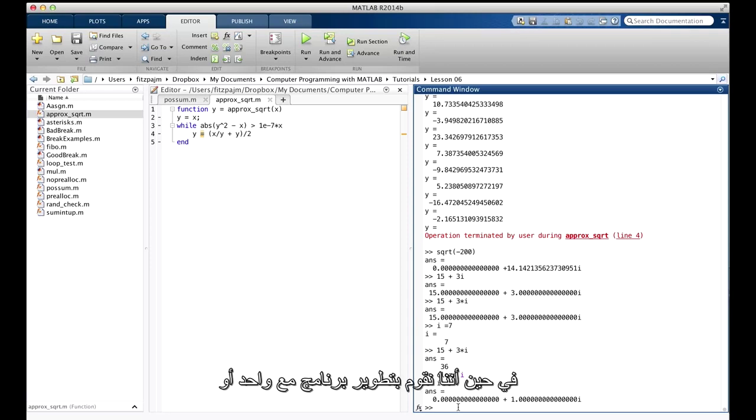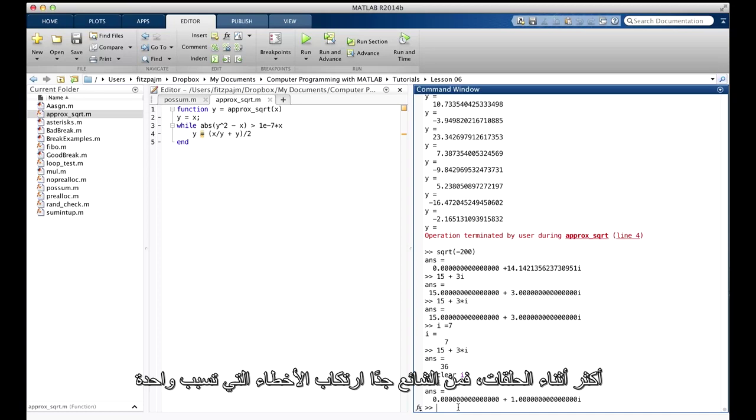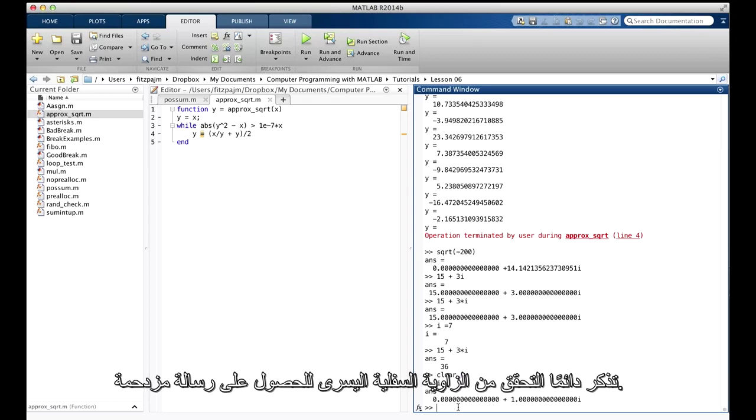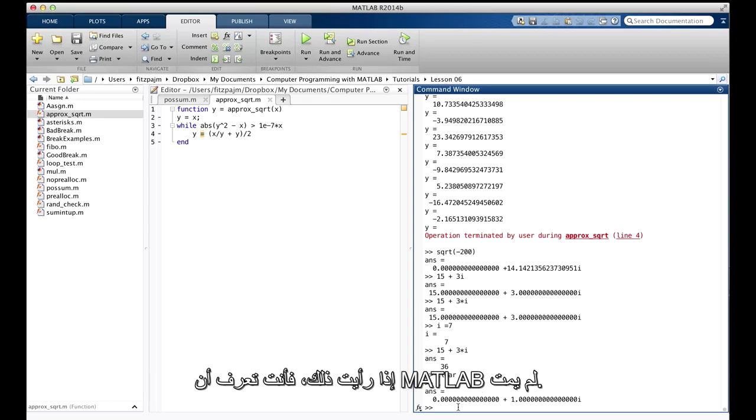While we're developing a program with one or more while loops, it's very common to make mistakes that cause one of those while loops to get stuck in an infinite loop. When MATLAB is seemingly not doing anything, always remember to check the bottom left corner for a busy message. If you see that, you know MATLAB is not dead. It's still working on your program.